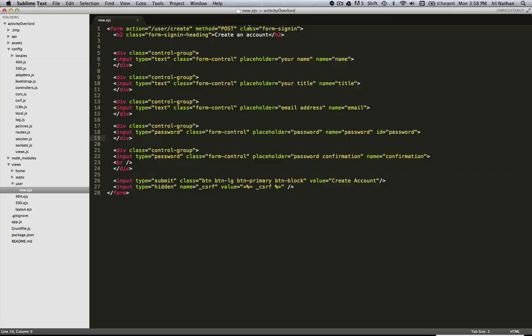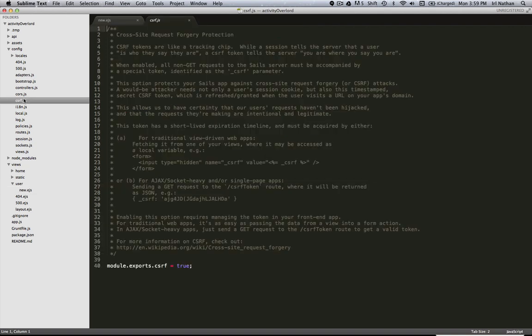Looking at the signup form, new.ejs, you may have noticed this from the last screencast. We have a hidden input field that is referencing a CSRF value. What is that? Well, it stands for cross-site request forgery, and it's to prevent that from happening. So we can enable CSRF by setting this attribute to true, and you can look at this documentation, but essentially what we're doing here is making sure that the server knows where our requests are coming from.